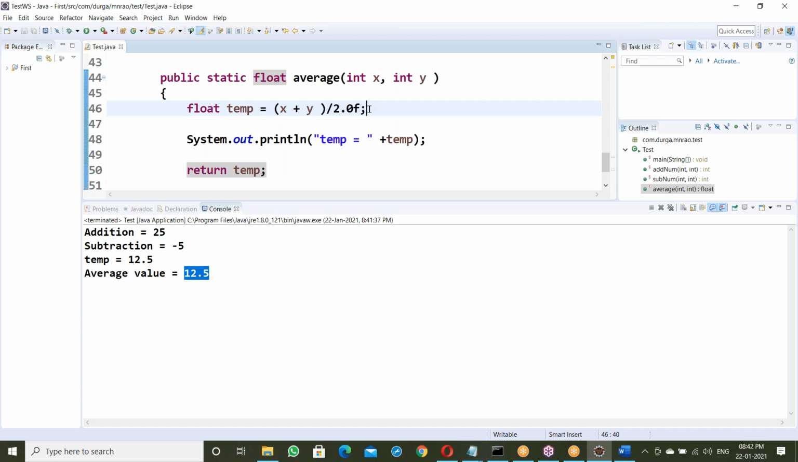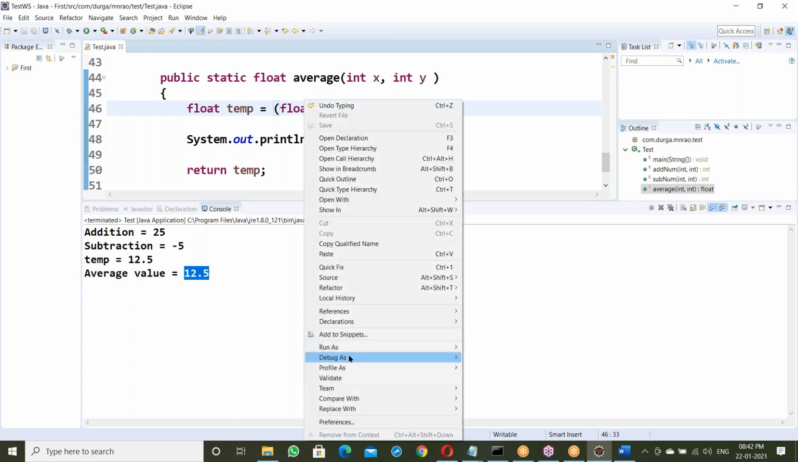at least one operand must be made float. Typecasting is required here. At least one operand must be float. Either this one, or you can make it float like this, by using float before it. Okay, run it.